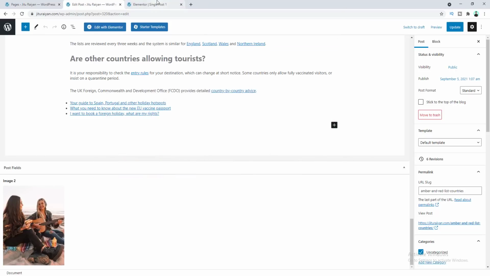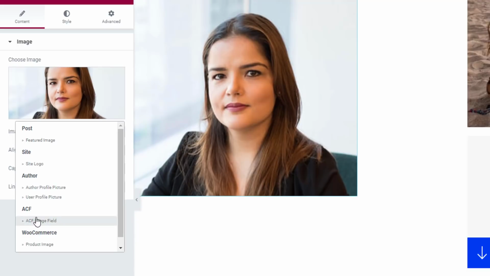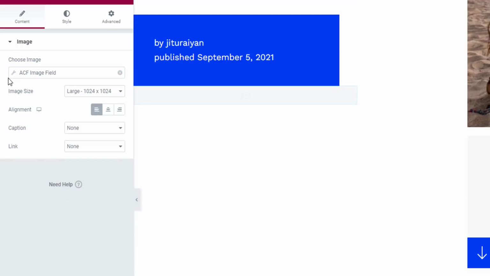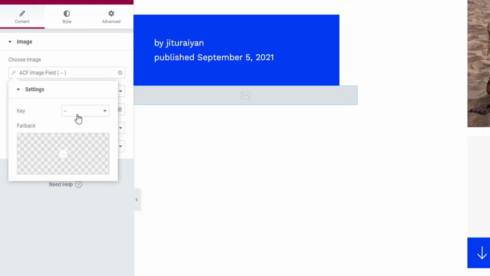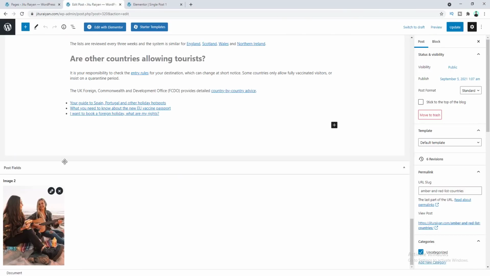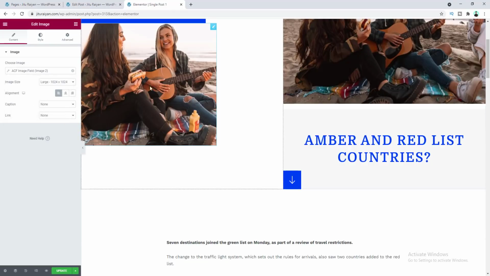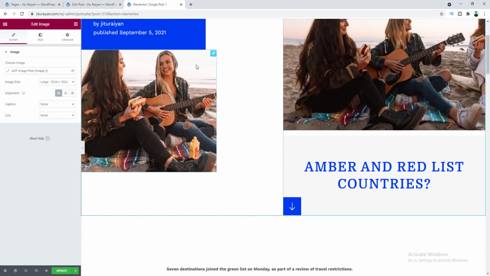So if we go to our single post template and go to this image's dynamic tag, here under ACF, let's select this option and go to these settings, and under key, we select image 2, which is the field I have already created. Okay, now we can see the dynamic additional image instead of that static image. And if you don't want to set any additional image for the post, you can also set a fallback image for that. So by combining the dynamic tag option and also Advanced Custom Fields, you can create this kind of cool dynamic thing.